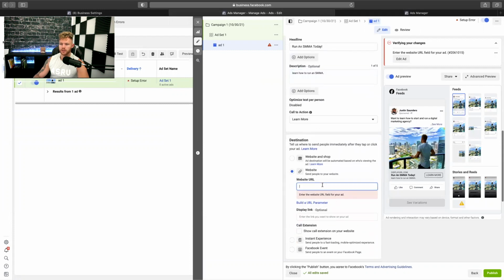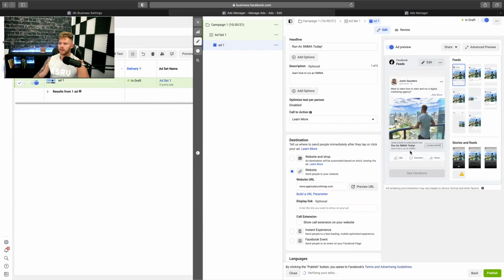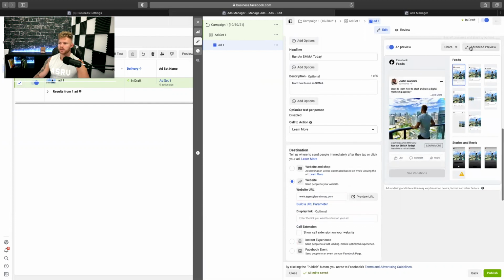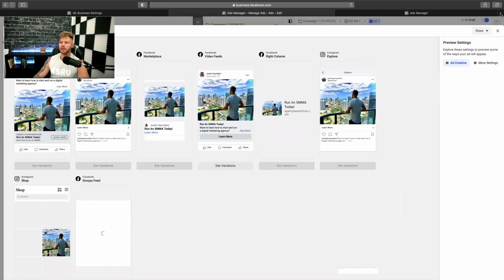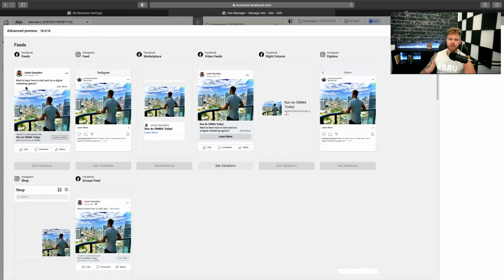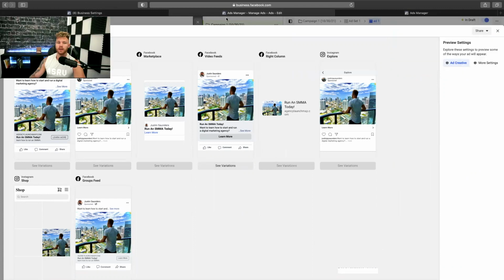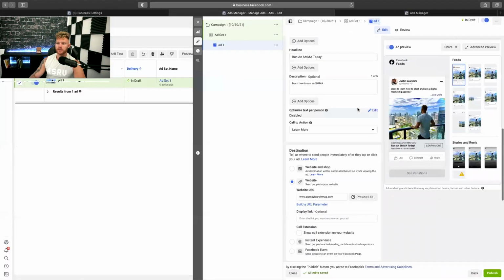So right here, www.agencylaunchmap.com, and it will populate right there. So look how nice this ad looks. Just like that, within minutes, we have an ad that we can run. Want to learn how to start and run a digital marketing agency? Run an SMA today. Beautiful. And it only took like 5 minutes, if that.